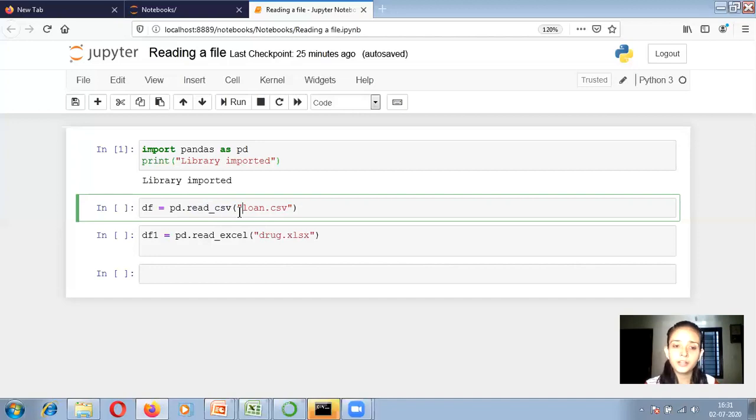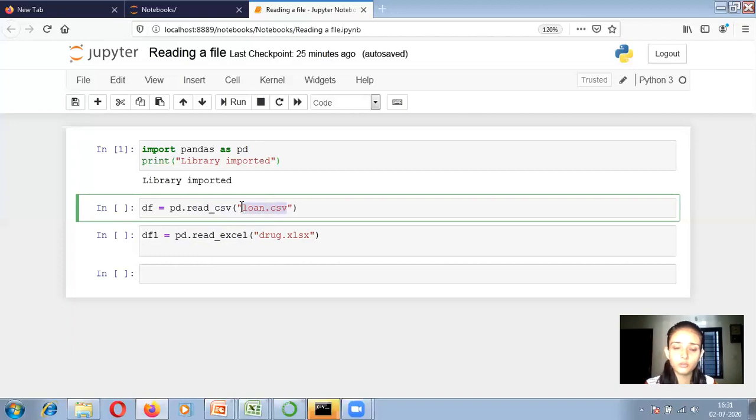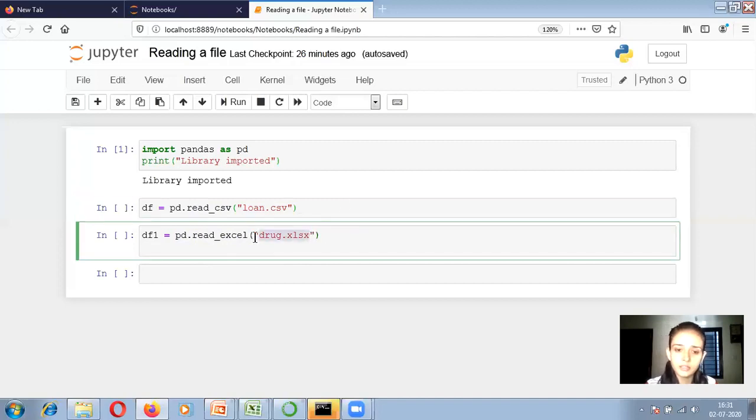And if you want to read the Excel file, then you just have to write pd.read underscore excel function. And as an argument, you have to pass the file name. Over here, as an argument, I am passing the file name with extension, that is the loan.csv file. And over here, I am writing the file as drug.xlsx. That is my Excel file.